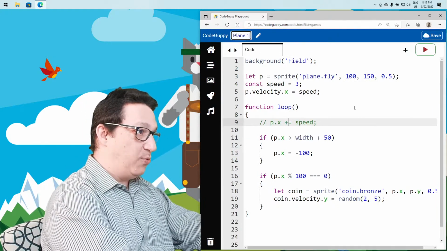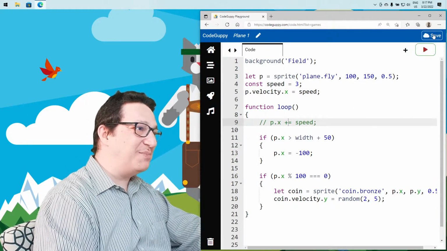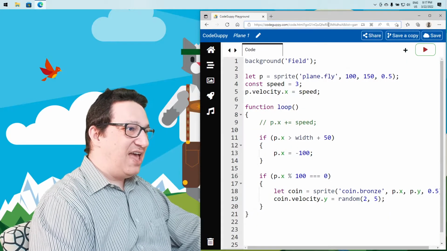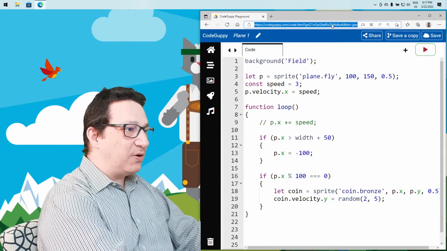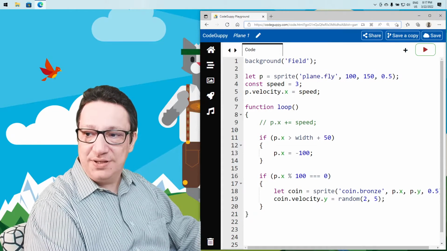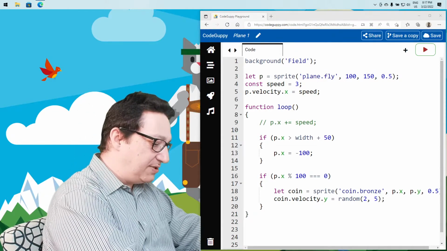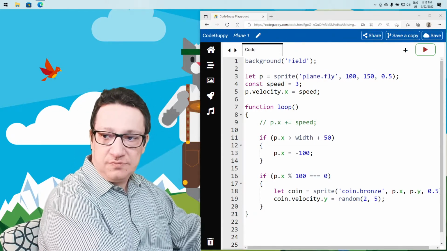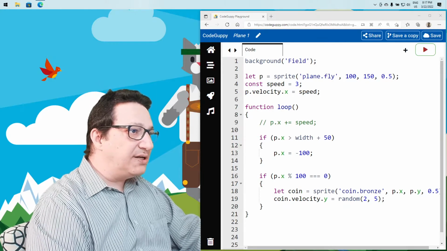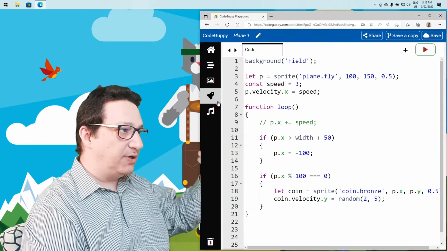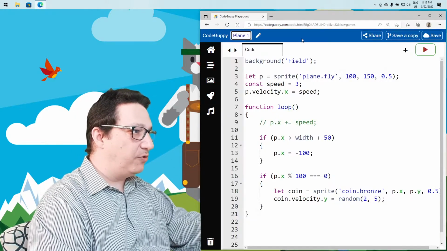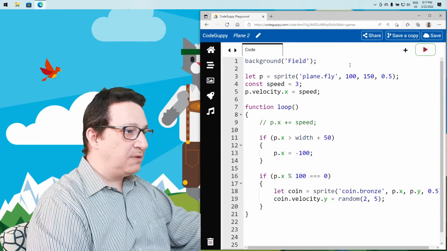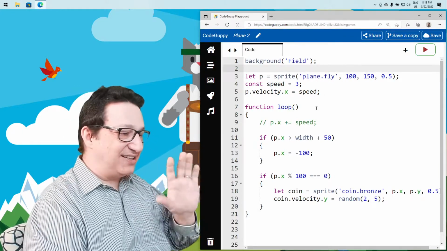So this is plane 1. I'm going to save it, and I'm going to put the program here on the chat if you want to open it on your side. So this is plane 1. And you know what? I'm going to create a copy of it from this point on. I don't want to override this one. So my copy will be plane 2. So you have on the chat exactly this version.